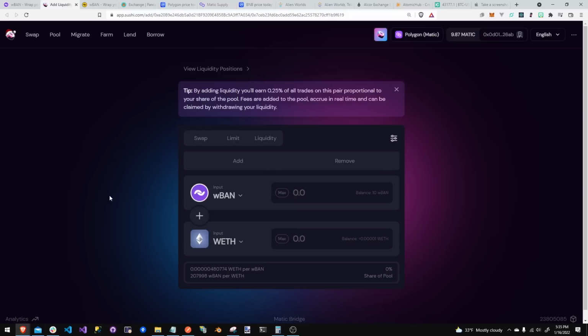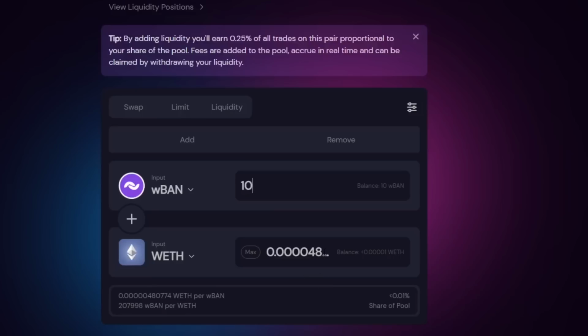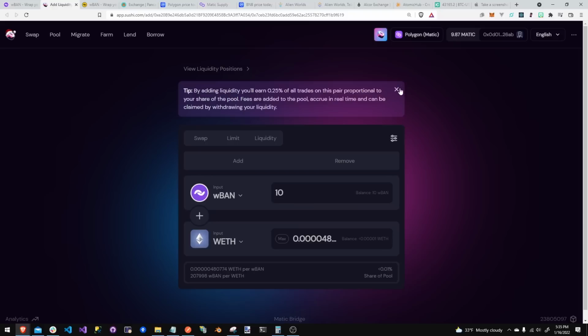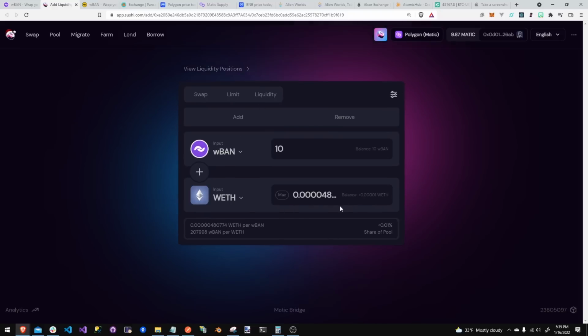Now recall that I told you the automated market maker uses mathematical formulas to keep everything equal. So if I'm to add liquidity to this pool, I have to have an equal share monetarily, value-wise, of BAN and ETH. I can't add 10 BAN and no ETH. It won't make sense. When I put in 10 BAN, it tells me I have to add this many wETH, and I don't have that many wETH. So that's a problem. I can't add liquidity. There's going to be no button that will show up because I don't have enough ETH.